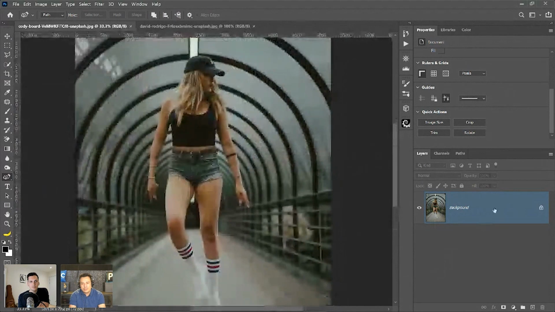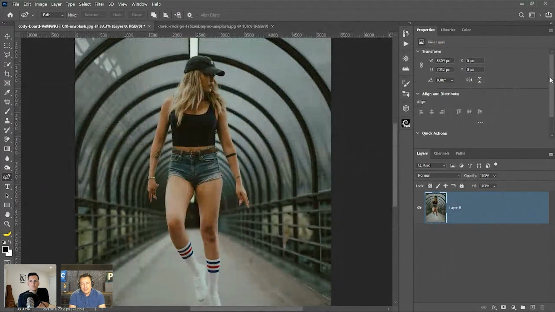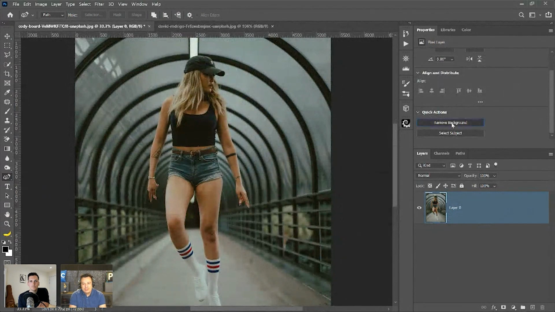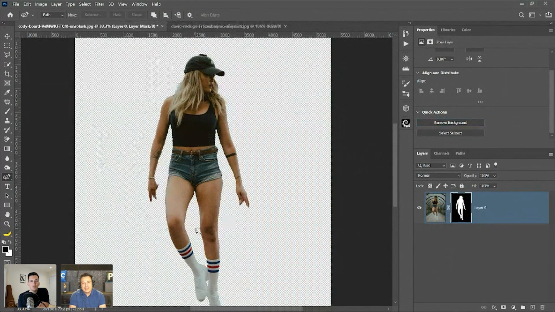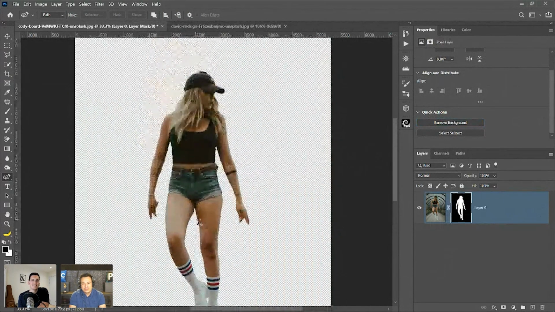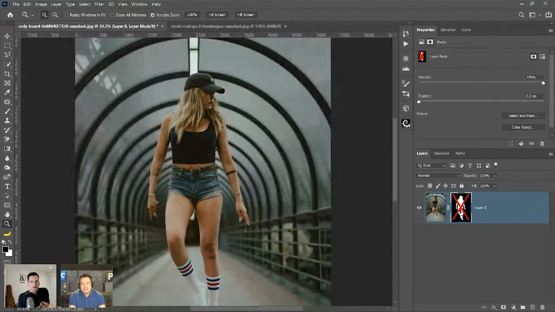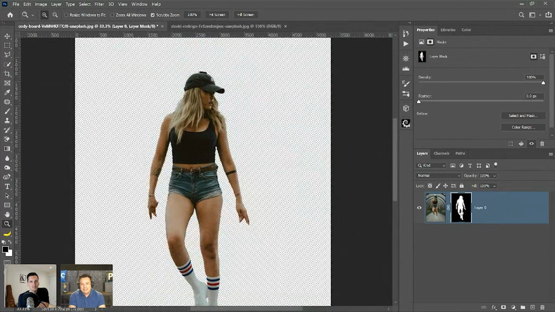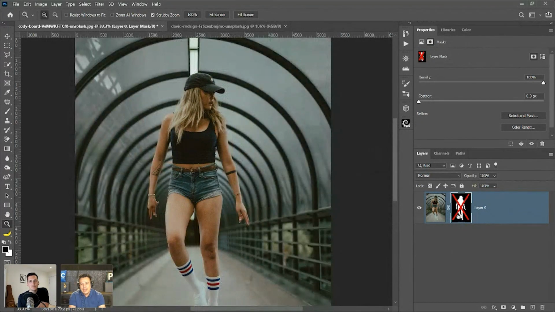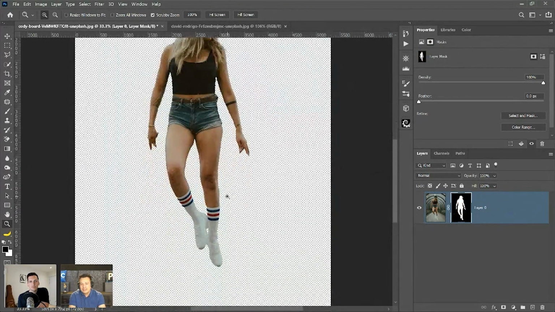All you need to do is, with a background layer selected, make sure that you unlock it. And in the properties panel, you'll see this quick action remove background button. You can click on that and the artificial intelligence will remove the background. Obviously, it's not going to be perfect, but for one single click, I would say it's pretty good. And that was a pretty busy background as well. Yeah, it amazes me. It's not like she was up against a white background in a studio. It does a good job.